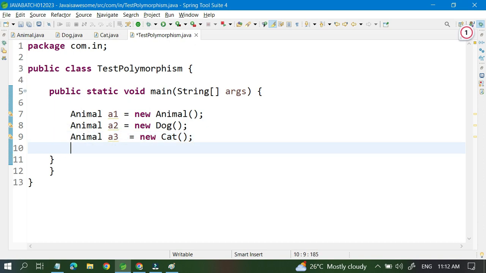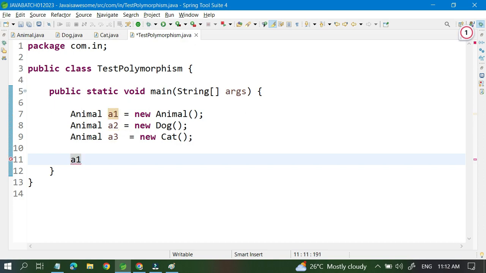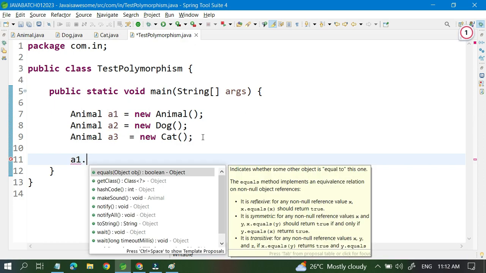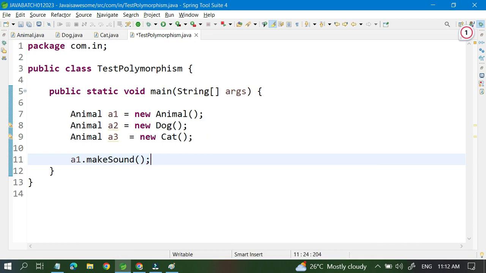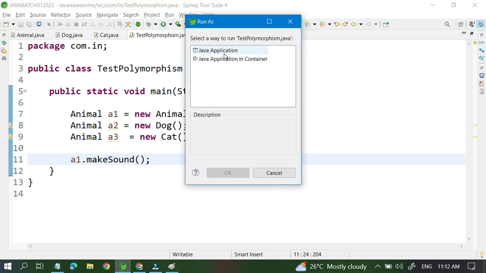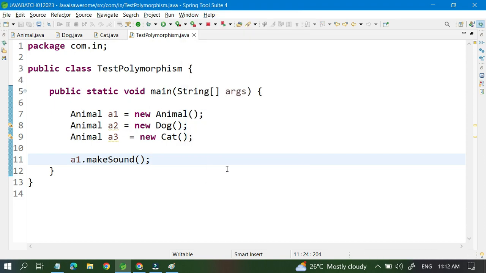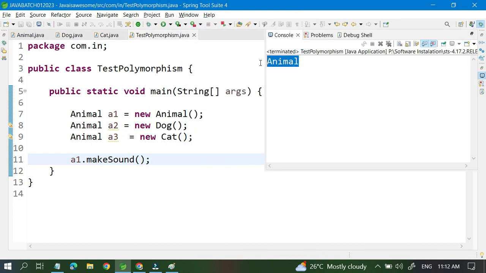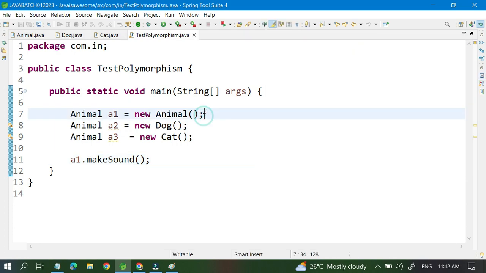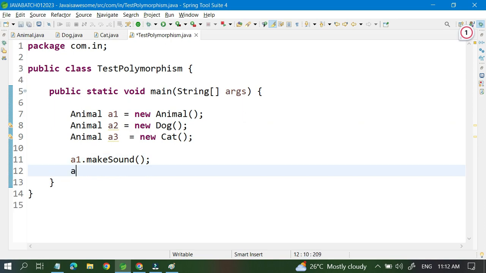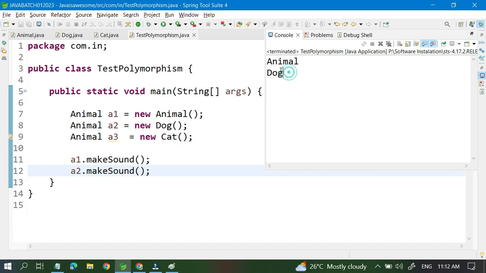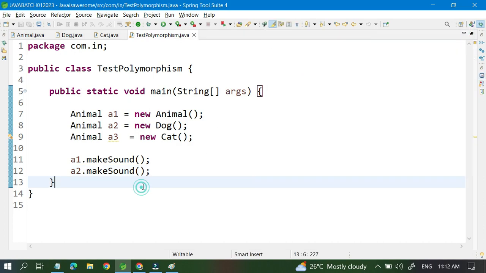Let me do one thing. Now call the a1, which is animals object reference, with make sound. If you call this, let me run this code. If you run this, you can see animals. Even though it's overridden, the object is animal, so it will call the animal class method. Let's call with the a2 make sound. If you run this code, it will call the dog method because it's overridden.